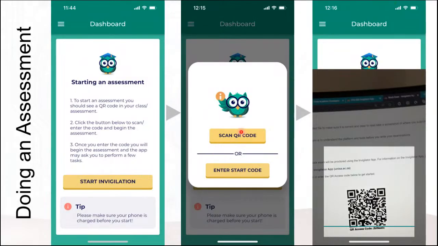When you click on scan the QR code, it's going to basically use your device's camera to be able to scan the QR code. It's probably the easiest way to do it because it's click, click, and it's done very quick.